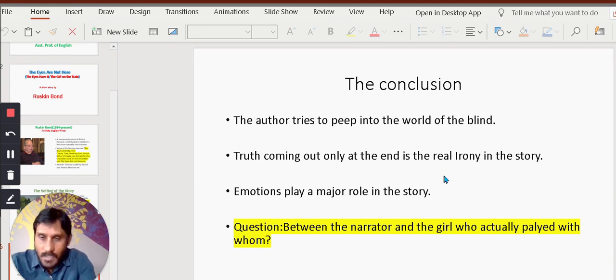Okay. So here is a short question I would like all of you to answer. The question is, between the narrator and the girl, who actually played with whom? There are two passengers. Both are blind. No one told the other that he or she cannot see. But who was actually playing? The girl was playing with him, or the boy was playing with the girl? That is the question. Just think for a while.